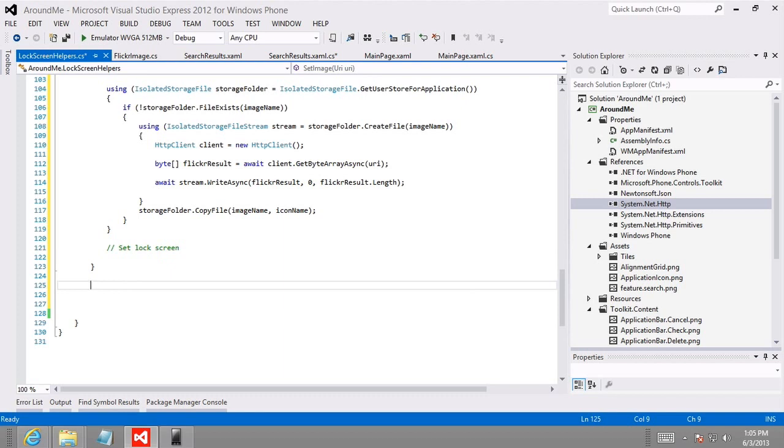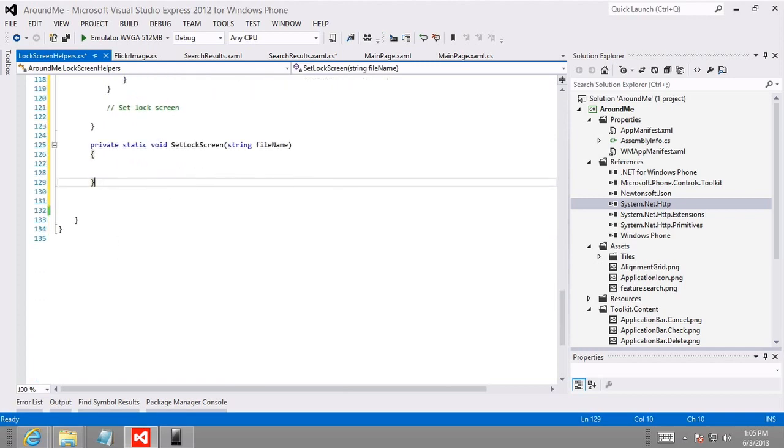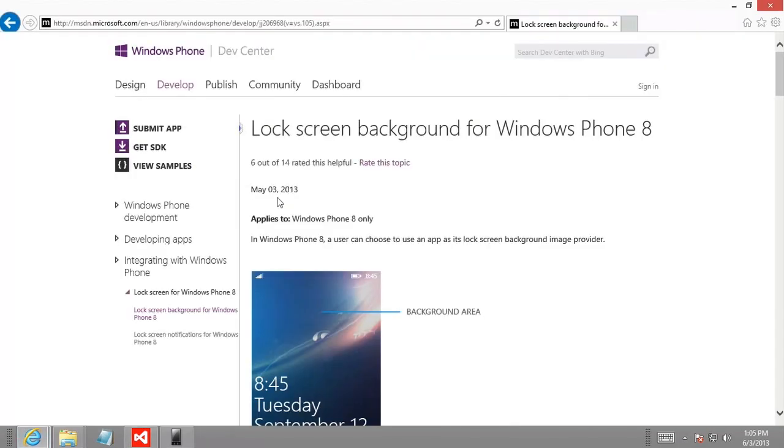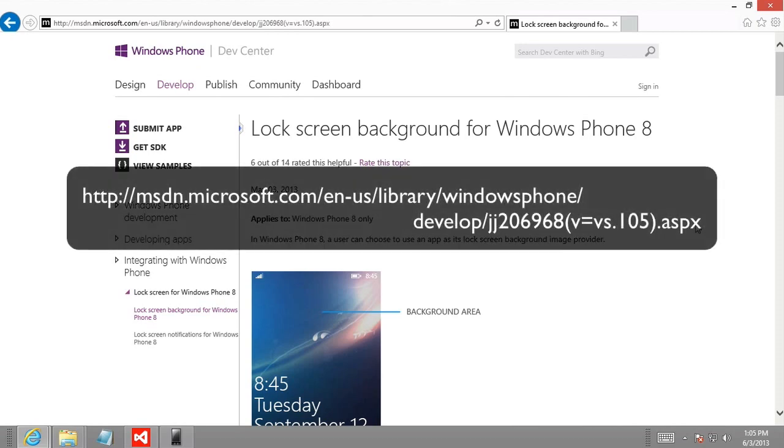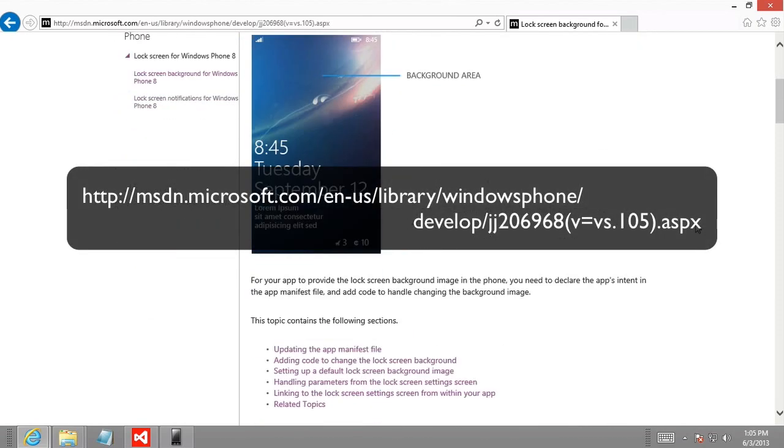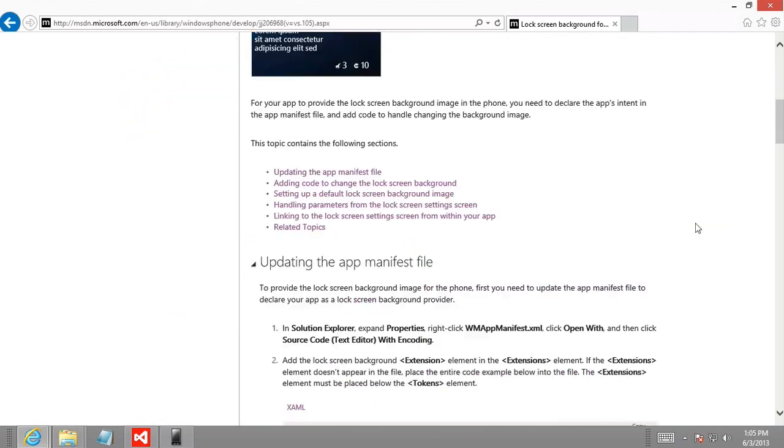And this one's a little bit trickier. Let's go private static void SetLockScreen. And we're going to need to give it the name of the file. Now, we could probably just churn through this. However, this is going to be borrowed heavily from this article on MSDN, Lock Screen Background for Windows Phone 8. And I highly recommend as background material you read this entire thing.